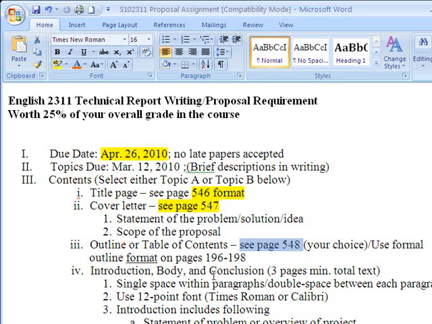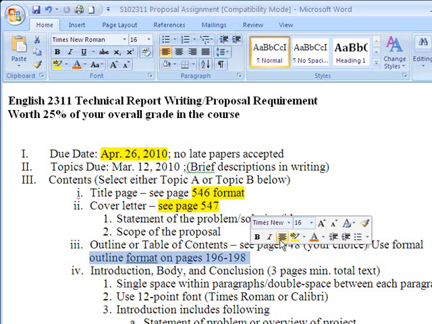Also, you can use the formal outline format, which is on pages 196 to 198 in your book as well. So skip the informative abstract. You will not have that on page 549.